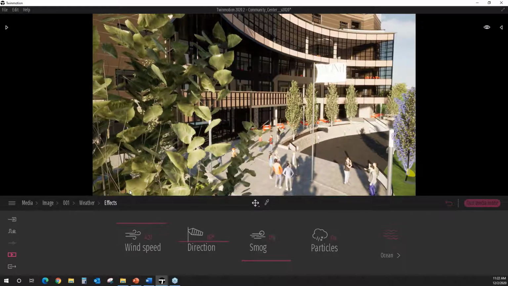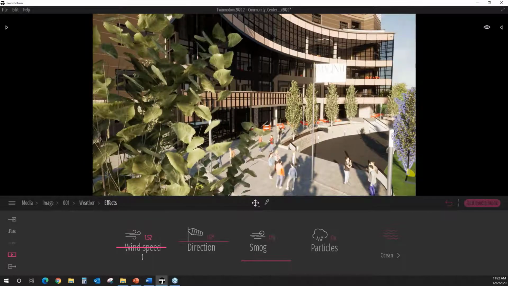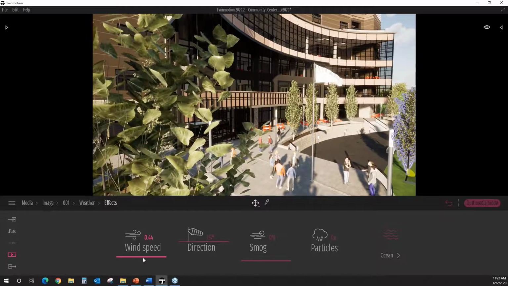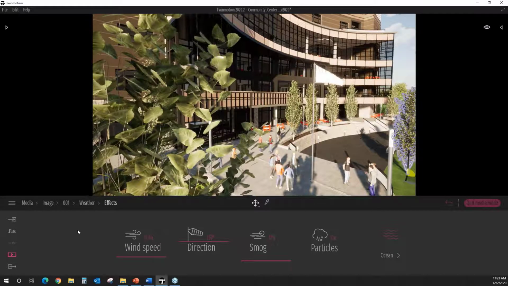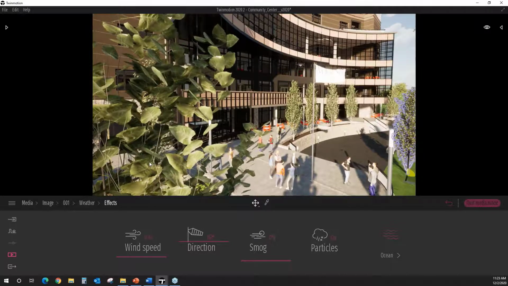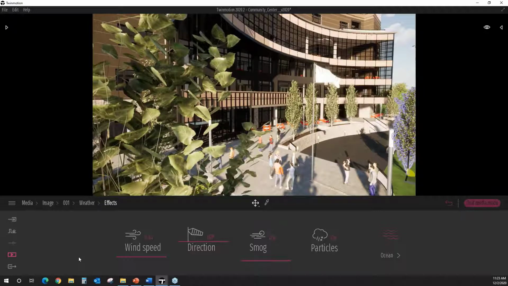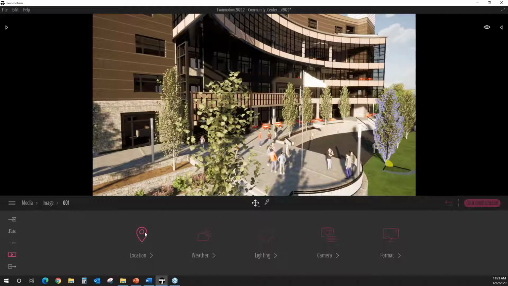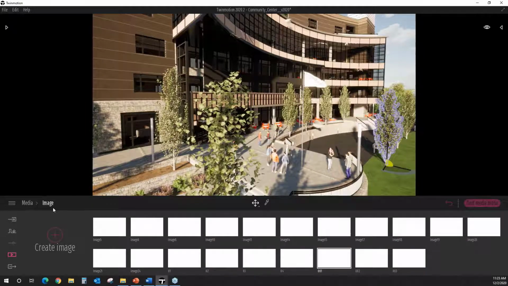So again, if I drop that wind down, the leaves are just kind of wafting lightly in the wind there. So that's the idea of using some of the weathering and lighting effects inside of Twinmotion by using the weather and location tools here.